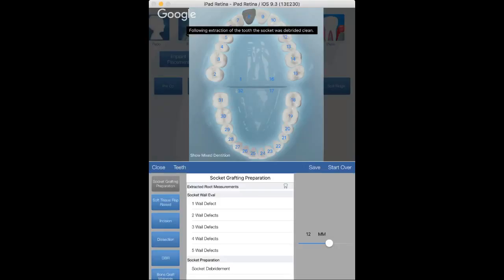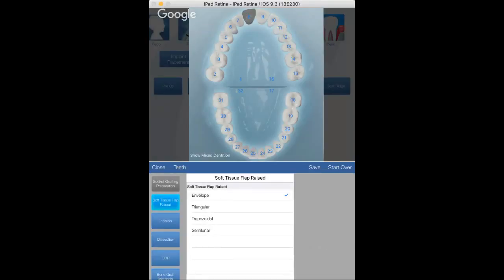Now, soft tissue flap raise. We're going to go in and say we're going to use an envelope and hit save. Notice I save often on this screen. Where there's a save button, you want to save often. As soon as you finish one of the buttons on the left and finish everything in the button, you want to go ahead and save often.